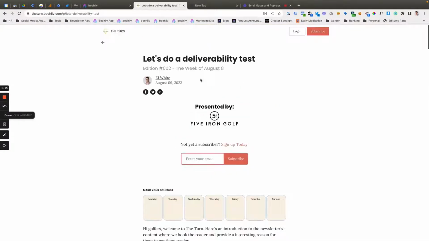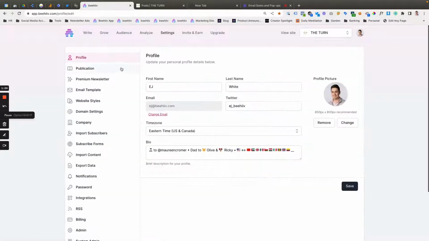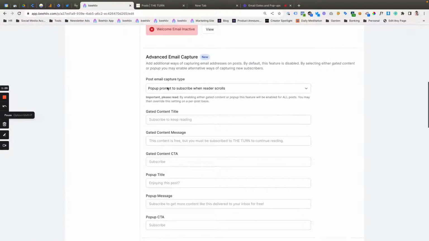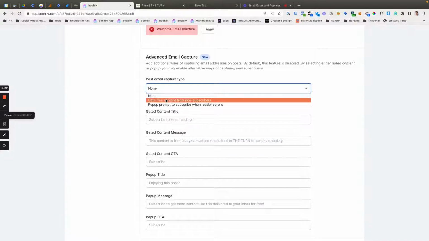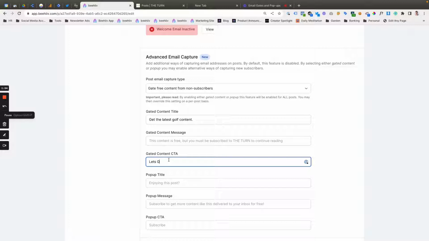So in order to set up gating and to see what that looks like, we're going to go to our settings, travel over to publication, and we're going to scroll down to this new section where we talk about advanced email capture, and we have these options here. By default, it's going to be set to none. For this example, we're going to change it to gate, and we're going to change the heading to something like get the latest golf content. And then we're going to change this to let's go.